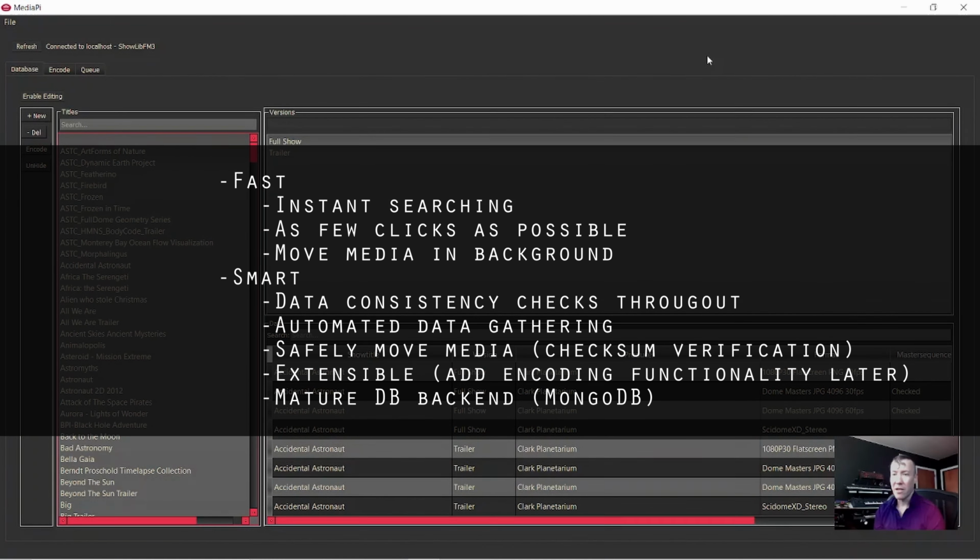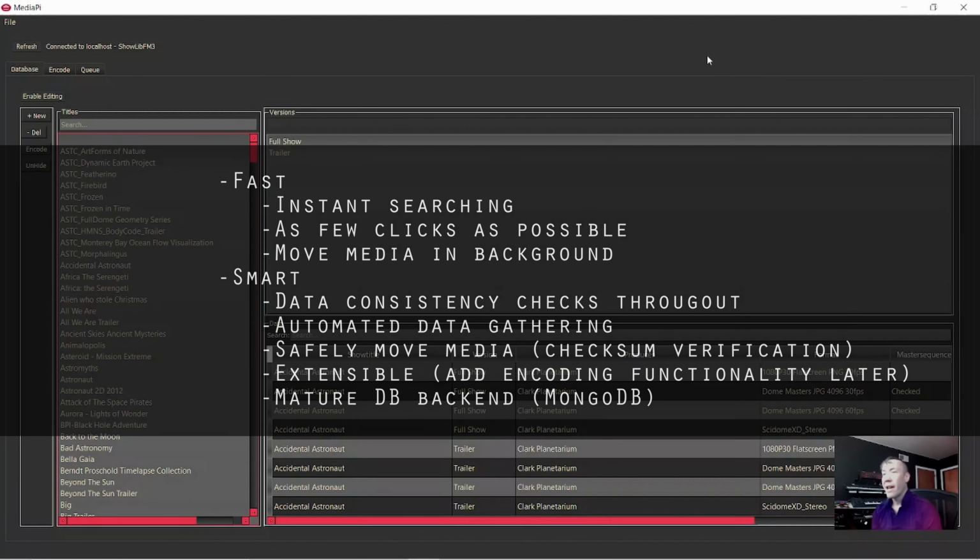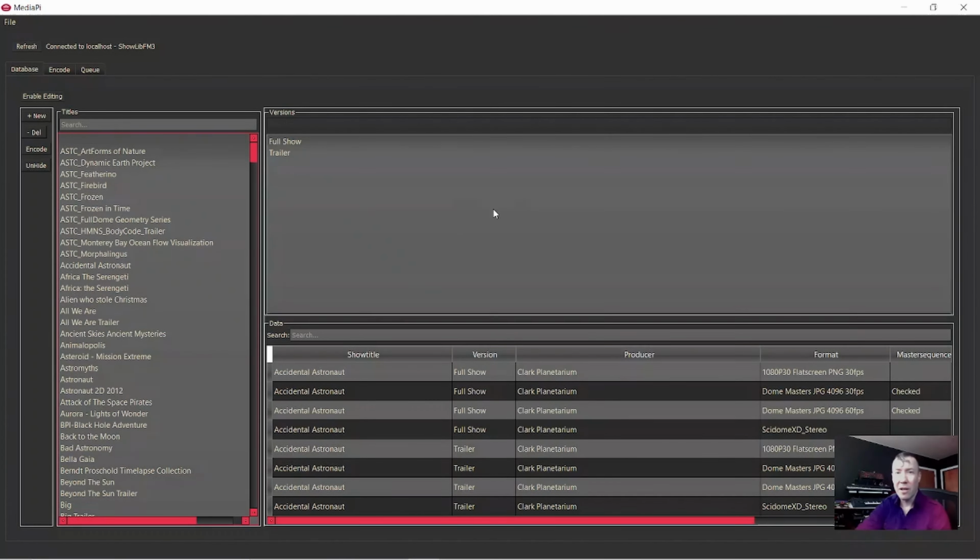We needed a way to ensure data consistency and integrity and error checking and things like that when people are entering in information. We wanted to be able to automatically gather information about the media so that the archivist doesn't have to manually enter in all that stuff. And this application, called MediaPi, is what I came up with.